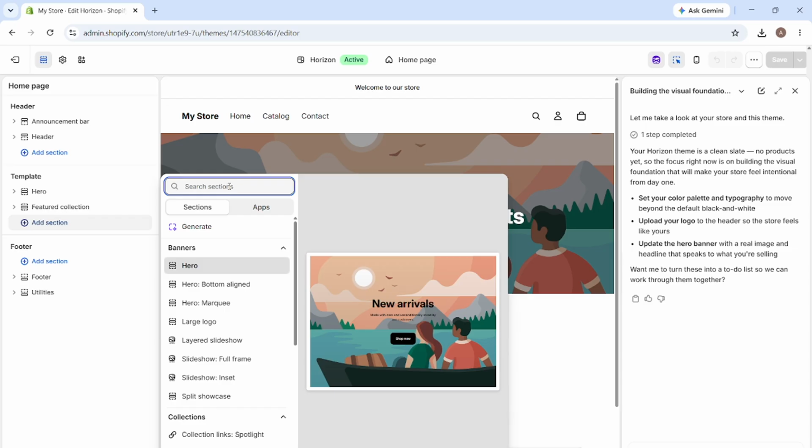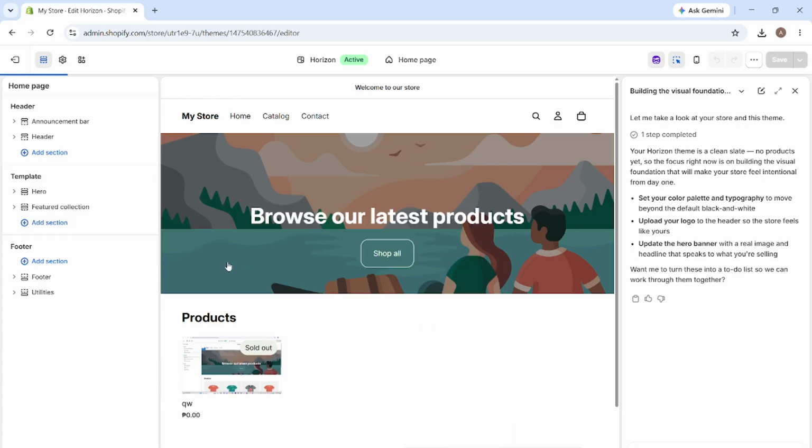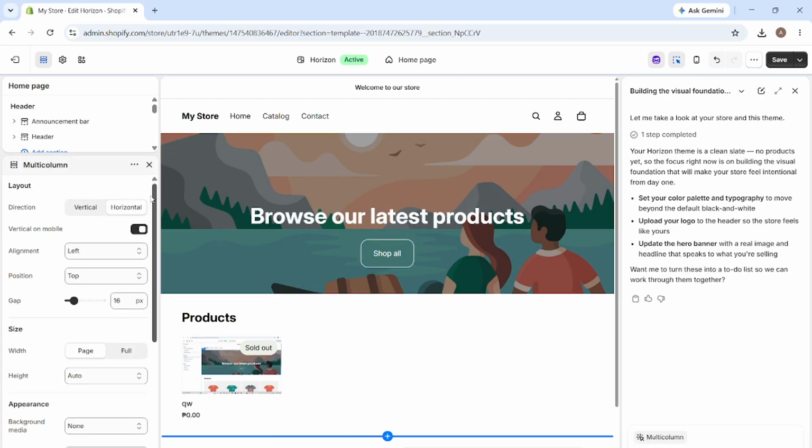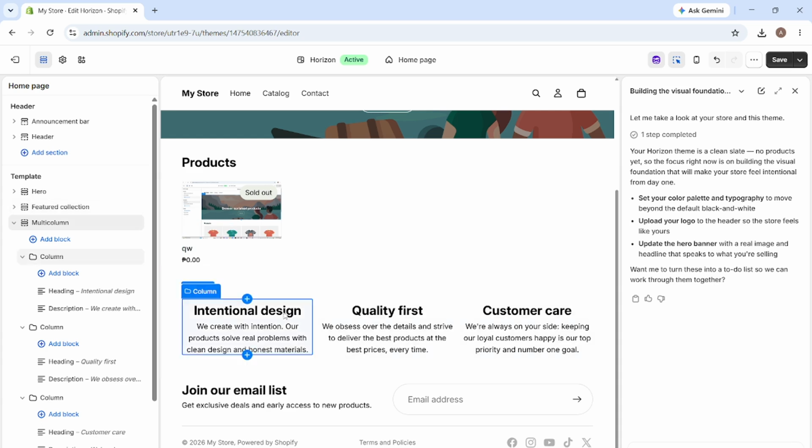From that list, add multi-column. The multi-column section is what allows you to place multiple items side by side, which is perfect for an image gallery. After you add multi-column, you should see a new section appear in the editor with a structure that includes columns. Next, under the first column, click Add Block.